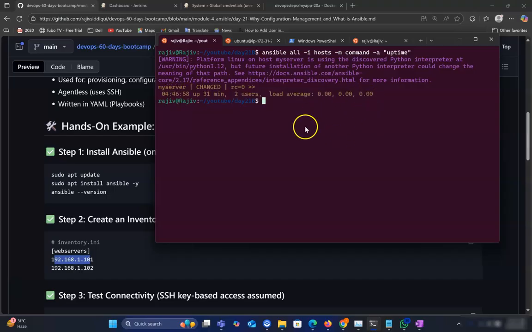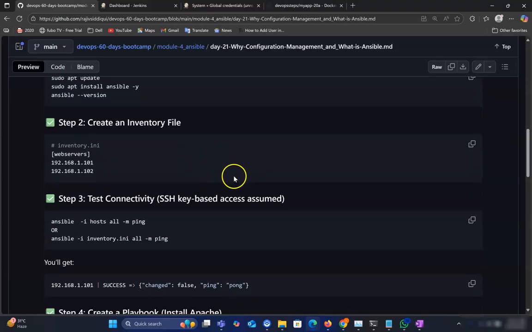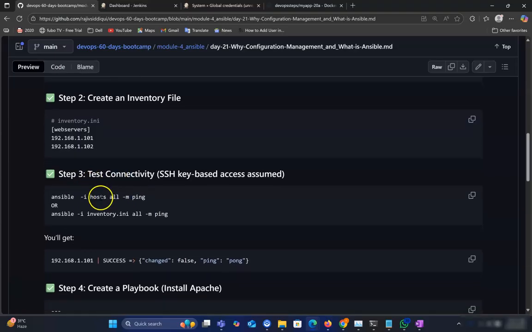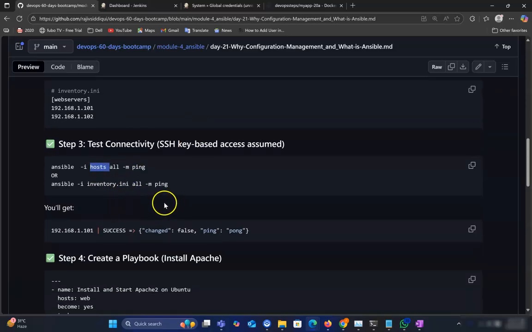Basically from the Ansible server, we can do anything on our target server without logging into it. These are a few sample commands. If we go to the documentation, whatever commands I use, I mention everything in the documentation. Here I use host. Before, inventory or inventory.ini was also used, and you can use both, but I prefer to use host nowadays. DevOps engineers use host, so that's the most common way. You can use both ways.